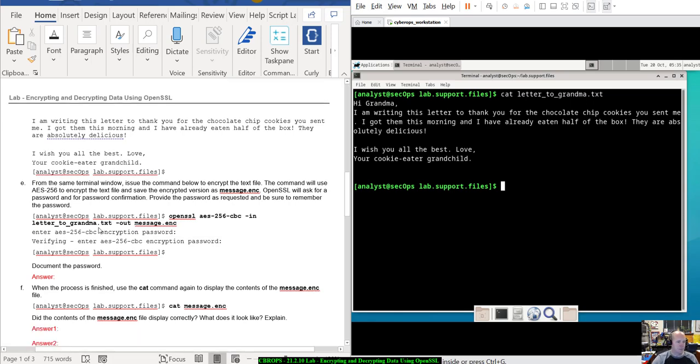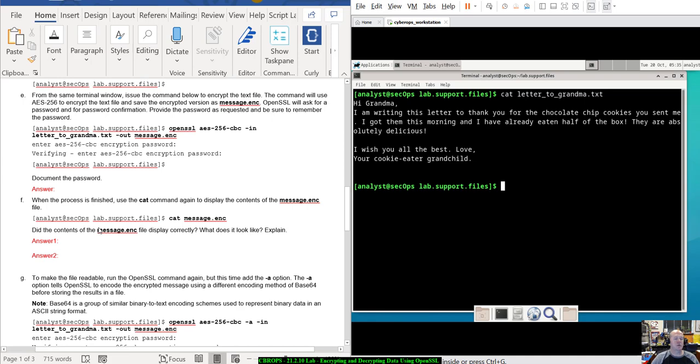From the same terminal window, issue the command below to encrypt the text file. The command will use AES 256 to encrypt the text file and save the encrypted version as message.enc. OpenSSL will ask for a password and for a password confirmation. Provide the password as requested and be sure to remember it. I'm actually going to just use the password all lowercase. So that's definitely not secure.